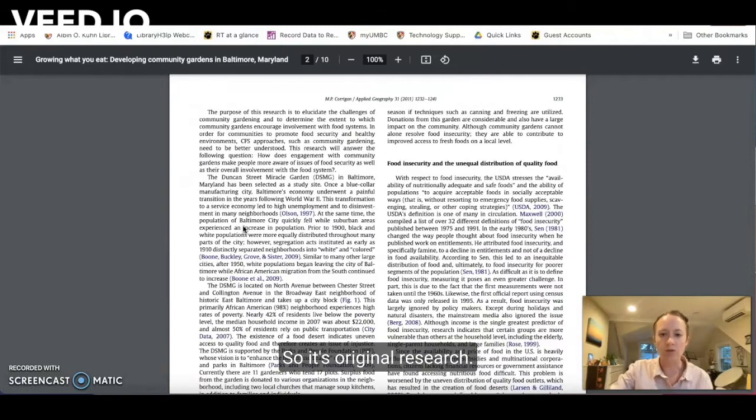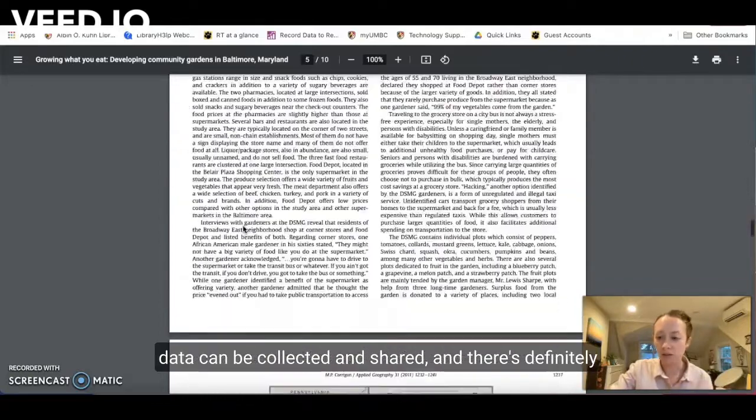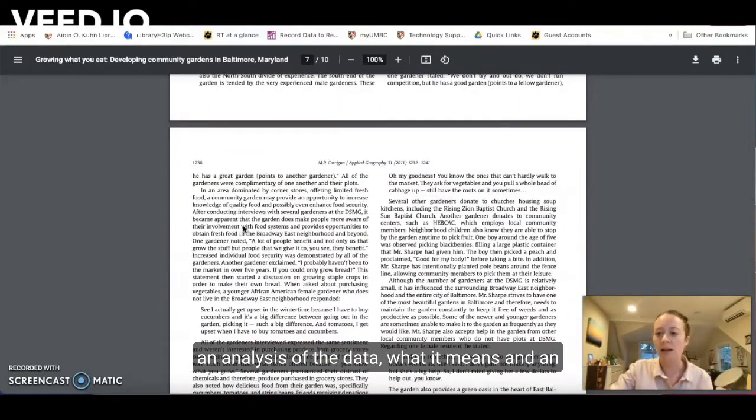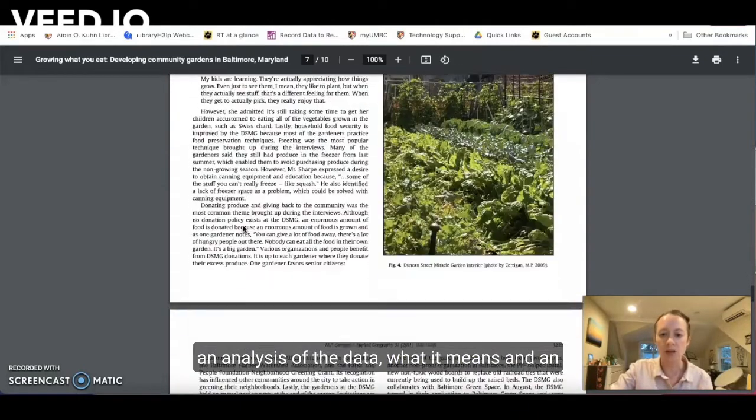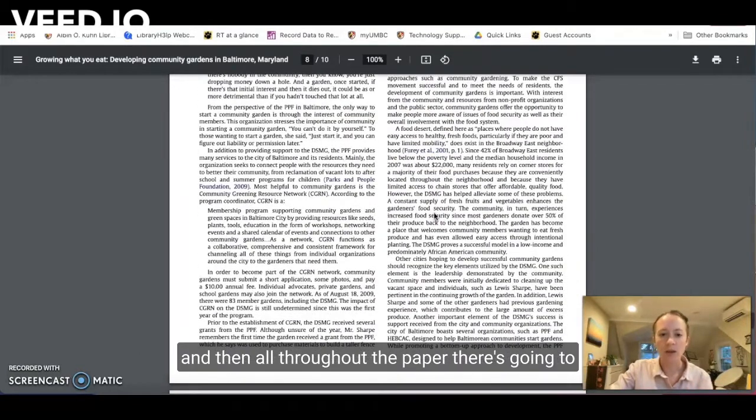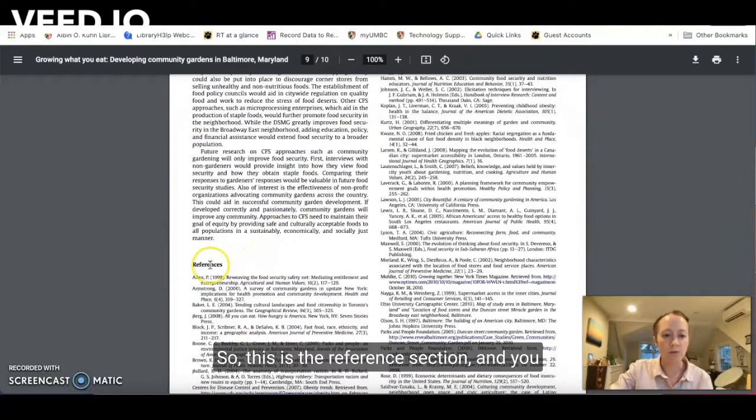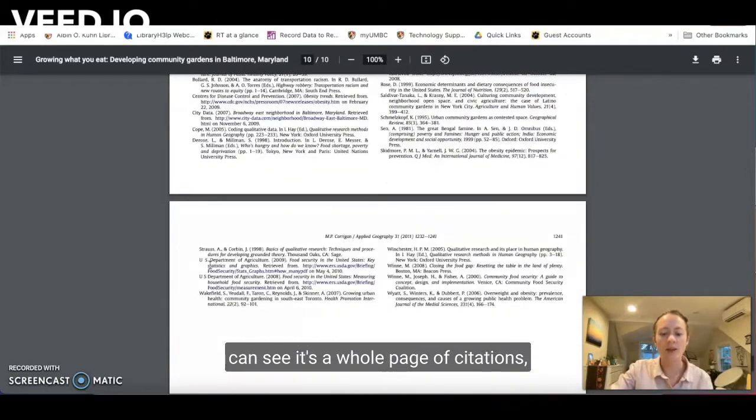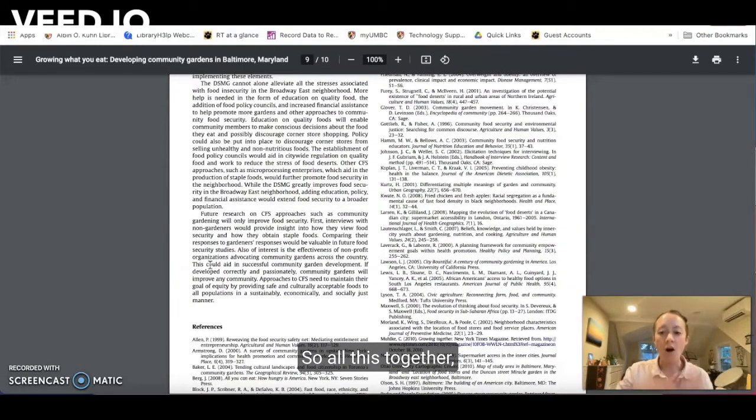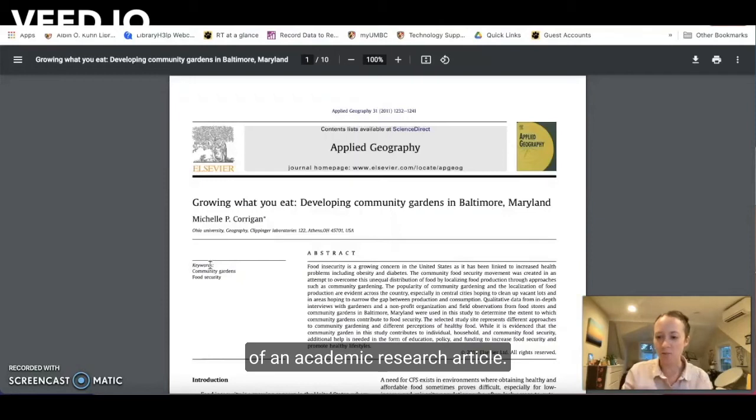So it's original research. Usually there's an introduction section, graphs and tables and charts. Data can be collected and shared, and there's definitely an analysis. Analysis of the data, what it means, and interpretation. Sometimes a results section or a conclusion. And then all throughout the paper there's going to be citations where the scholar's citing other researchers. So this is the reference section, and you can see it's a whole page of citations looking at other scholars' work. So all this together, this is a clear example of an academic research article.